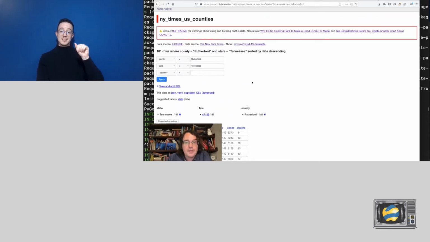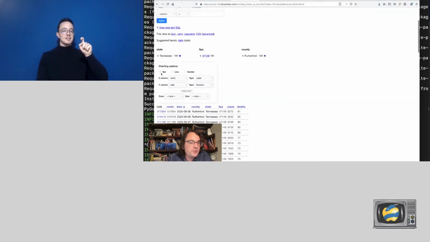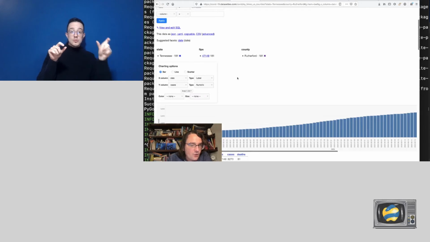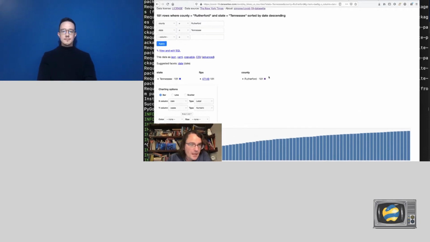You saw a Datasette plugin earlier when I installed the BP list plugin. Another plugin I wrote is called Datasette Vega, and it gives you simple charting options. So we can say, you know what, I want a bar chart that plots date on the x-axis against number of cases on the y-axis, and now we've got a chart of cases over time in this particular county in the state of Tennessee.